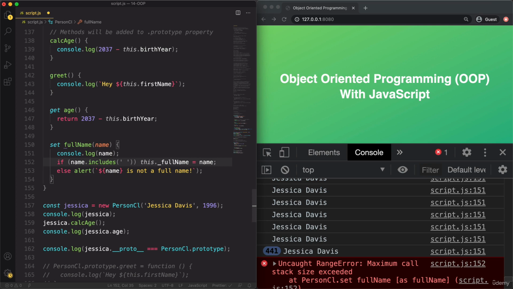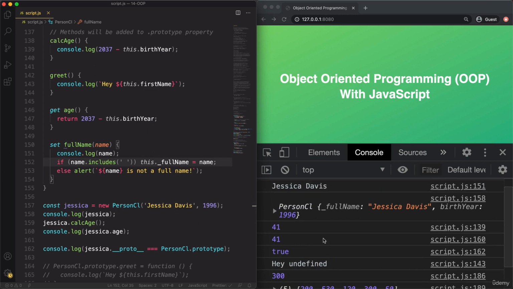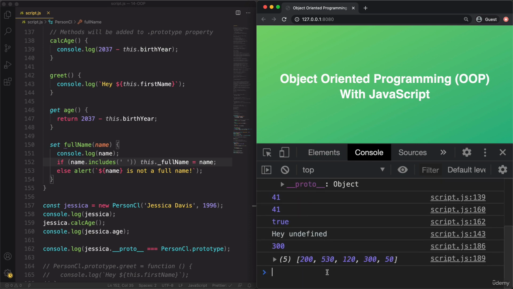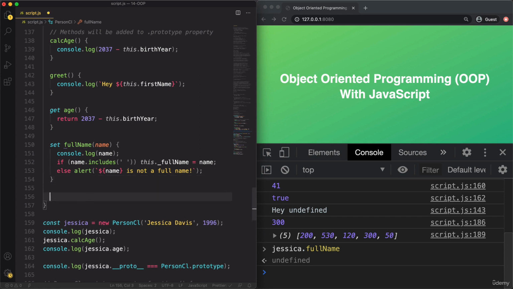However, now when we do this, we are actually creating a new variable, so an underscore full name variable. So let's try this now actually. If we try to look at Jessica Davis, you see that right now the property that exists is underscore full name. And so right now we cannot do Jessica.fullName because that simply doesn't exist. And so to fix this, we now also need to create a getter for the full name property. And so that will simply return the underscore full name.